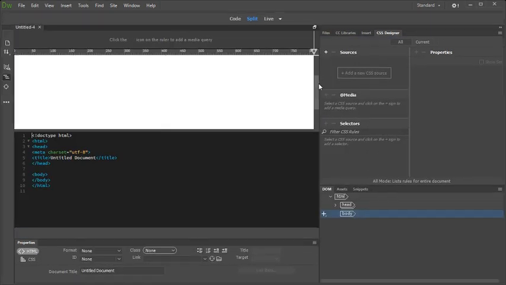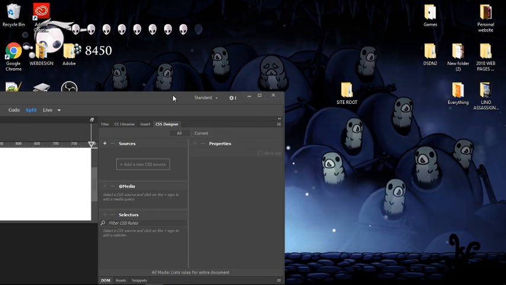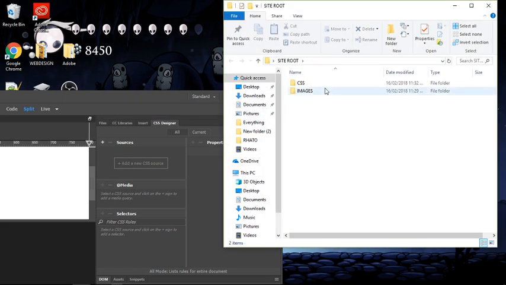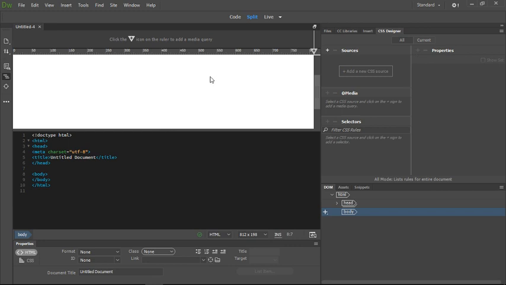Oh yes, and also just to make sure, have your separate folder here. It has the CSS file and the image file. So just prepare that before you start any of this. So going back now, we have the HTML file here.